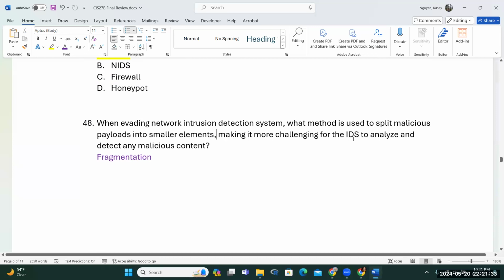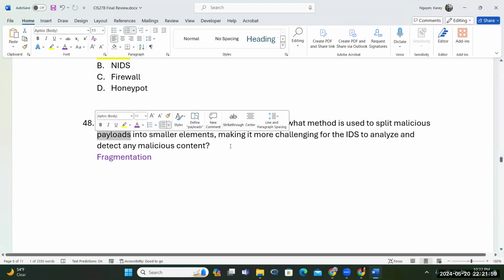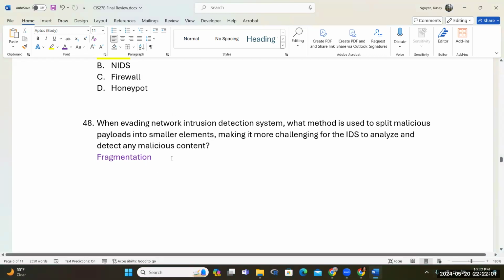48. When evading network intrusion detection system, what method is used to split malicious payloads into smaller elements, making it more challenging for the intrusion detection system to analyze and detect any malicious content? This is known as fragmentation, by breaking that up into smaller pieces, because the intrusion detection system might have a signature or behavior rules that are set for the packets or the payload size to be at a certain level. So if we use fragmentation, the IDS would not be able to match with its known signature or behavior rules.